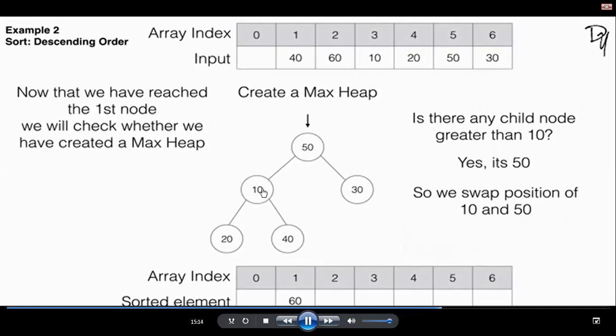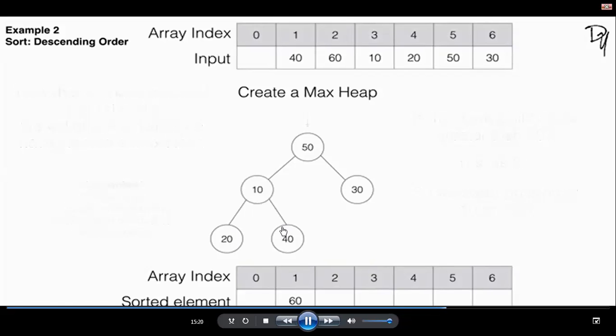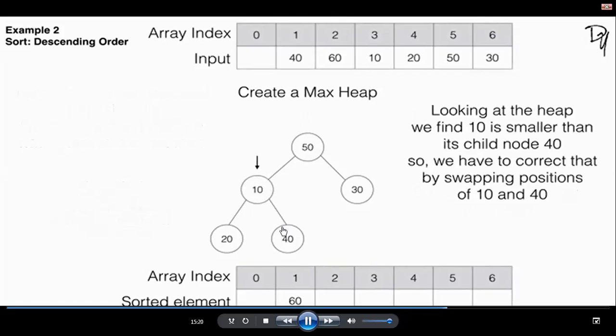After swapping, again I have to check whether it is properly max heap or not. I'm just checking. No, it is not proper. Is 10 smaller than its children? Yes. So we have to correct it. Both are greater. Among these two, 40 is the greater. I am replacing 10 and 40.